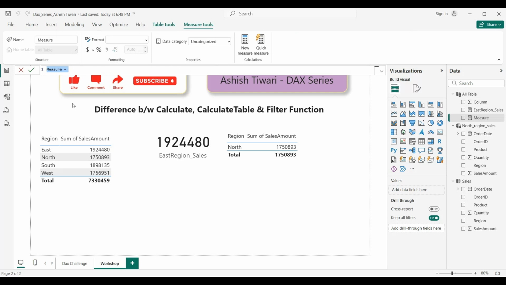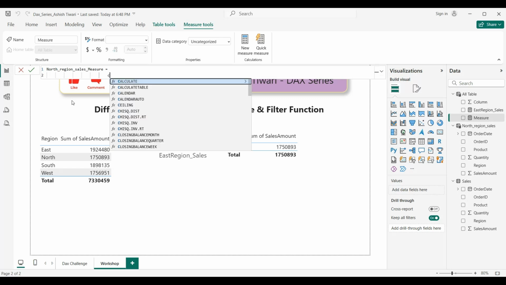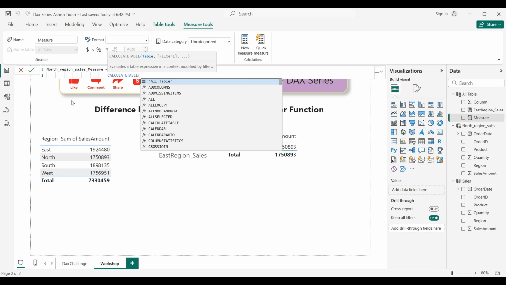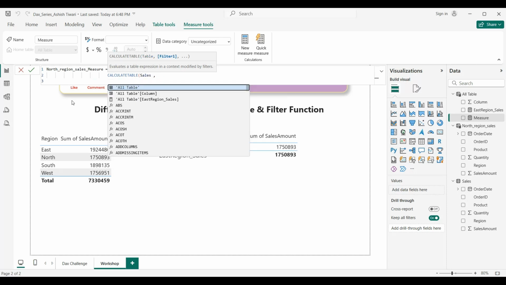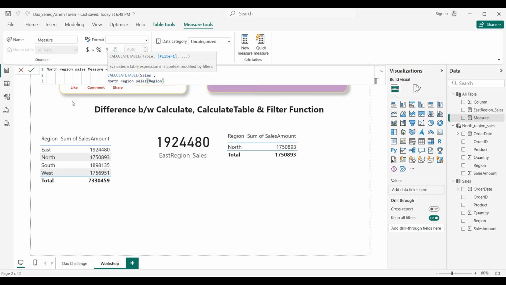Let's say, what can we write? North region sales m, a measure I can write. That's perfectly fine. What we have written earlier, we use the calculate table, and then the table reference we have given is the sales table, and whatever filter we have given, simply the region should be north. Based on this filter I want a table.